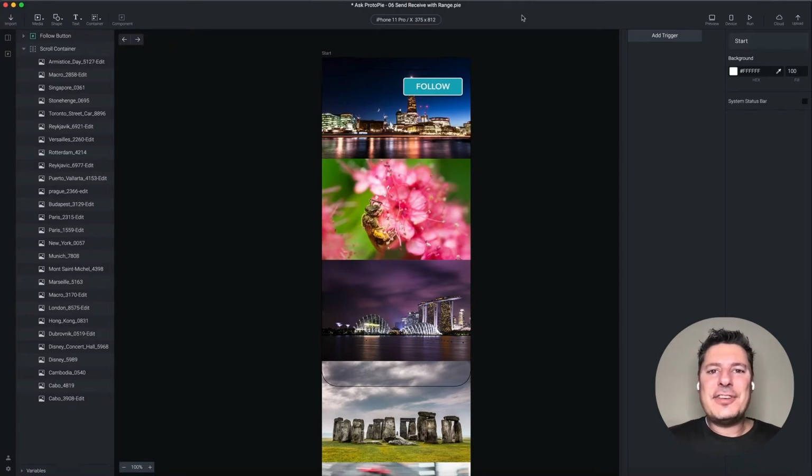Today's question comes from Raphael. Raphael asks, I have a scroll container in my main scene. I would like to send a message to a component when the scroll container reaches a specific point. So I've set up Raphael's scenario here.